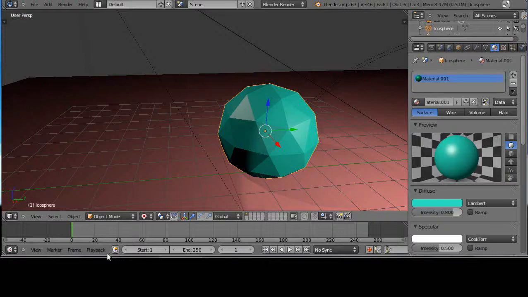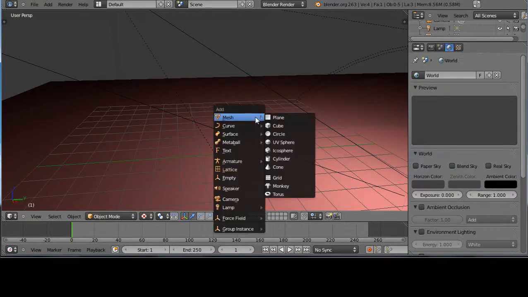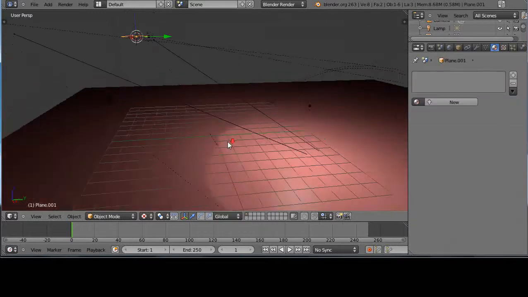In this tutorial for new Blender users, we'll take a look at dynamic paint. It's powerful and it's easy to use, and I'm using version 2.63a. So let's see what we need. Let's get rid of this icosphere that I have in the scene right now. We're going to add just a plane to the scene.